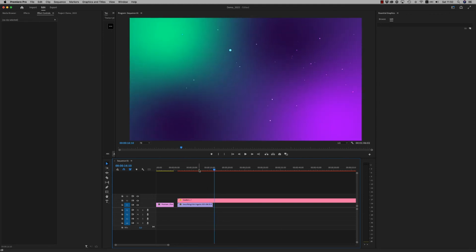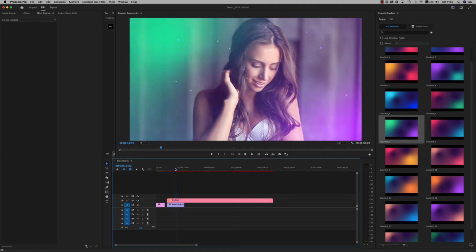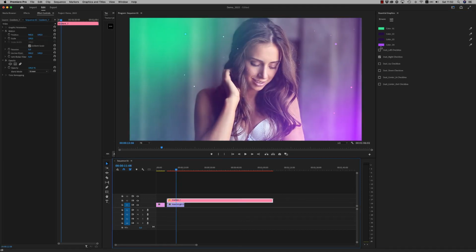You can move it more if you want with a transition inside. So this is the way. And also here you can change the colors.